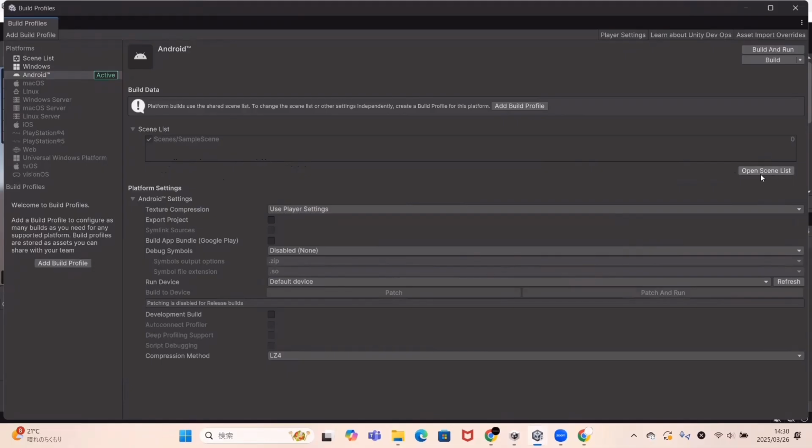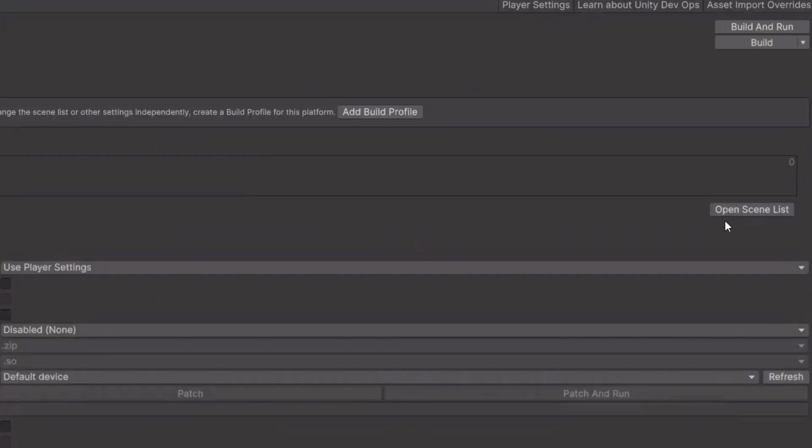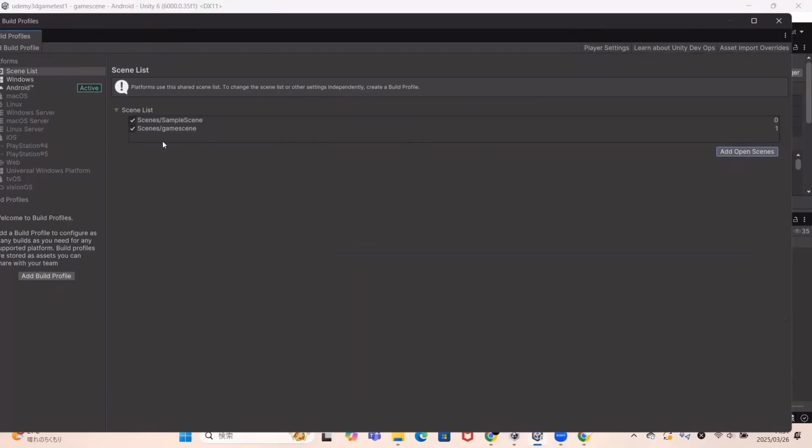into this scene list. Now, on the right side here, it says add open scenes. This button allows you to add the currently open scene. So if there's a scene you want to add, open that scene first, and then click this add open scenes button. Since I currently have the game scene open, I'll click add open scenes. Yes, doing so adds the game scene like this. If it looks like this, it's okay.